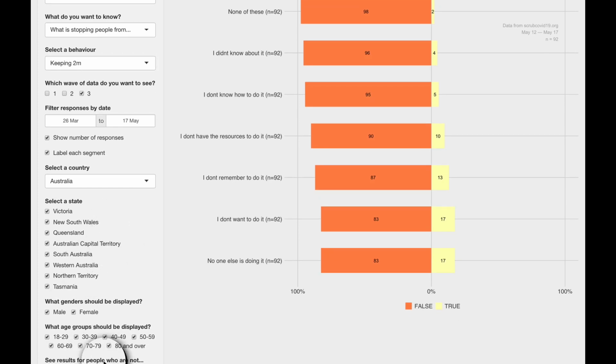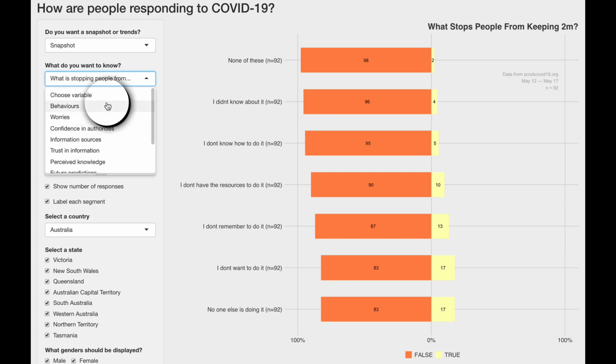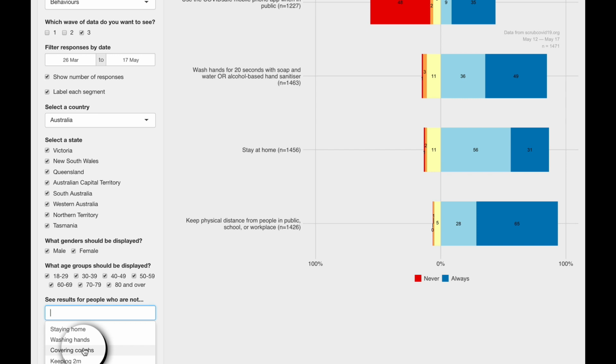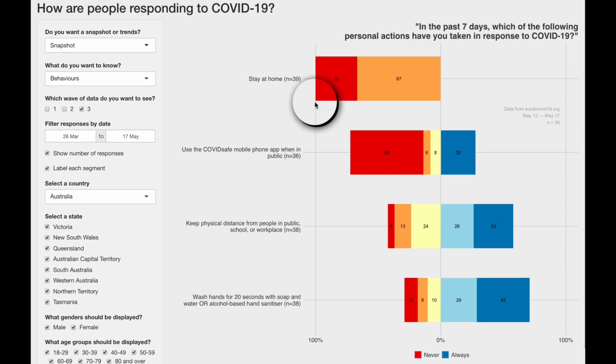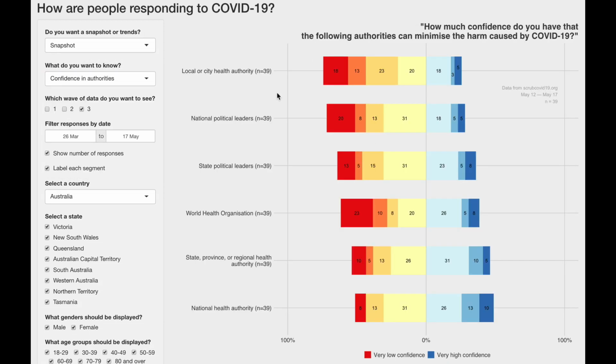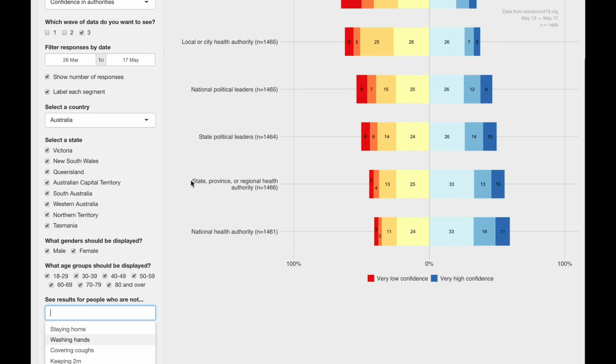And finally, if you want to just see the results for people who aren't doing a particular behavior, let's say you want to have a look at what are the behaviors for people who aren't, say, staying home. You can see that they're not staying home, and when they're going out, they're not using the app. So this allows you to dig in and see who they have confidence in, and you can see they don't really have confidence in many people, but you can filter by this if you want to look at the different demographics and different beliefs of some people.